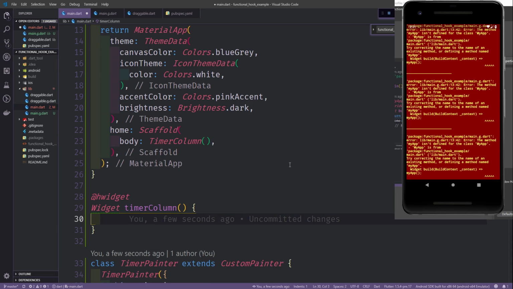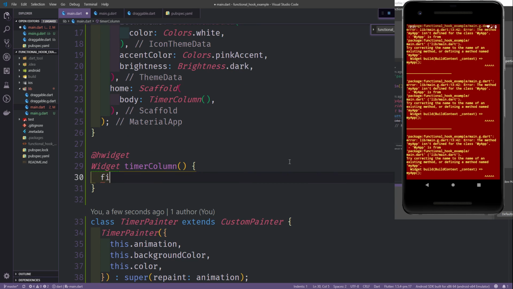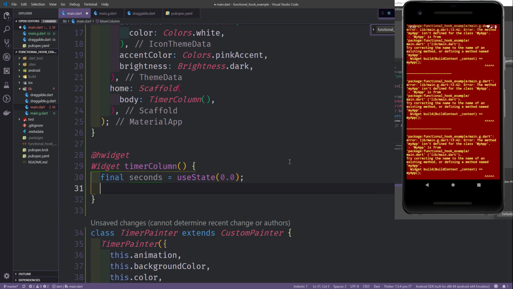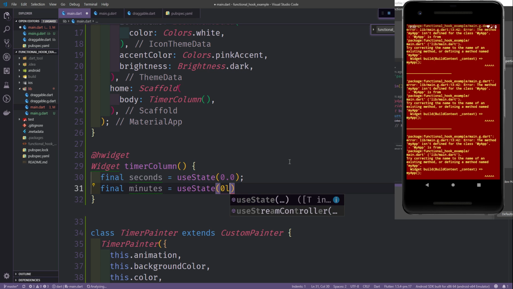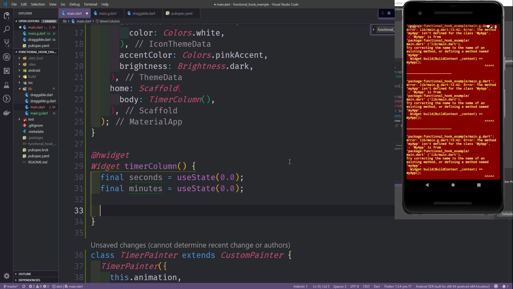All right, so for this timer column, the state that we want to define is seconds and minutes. These will again be useState. Probably it would be better to define some kind of complex object, but whatever, no big deal. Both of these will be doubles, and we'll be taking these doubles and inserting them into the duration. I'm thinking that the overall amount of duration that we can add will be up to 60 seconds and up to 10 minutes. So that'll be 11 minutes.